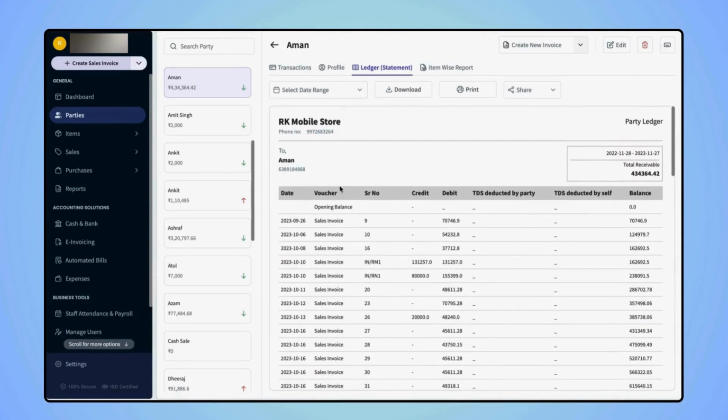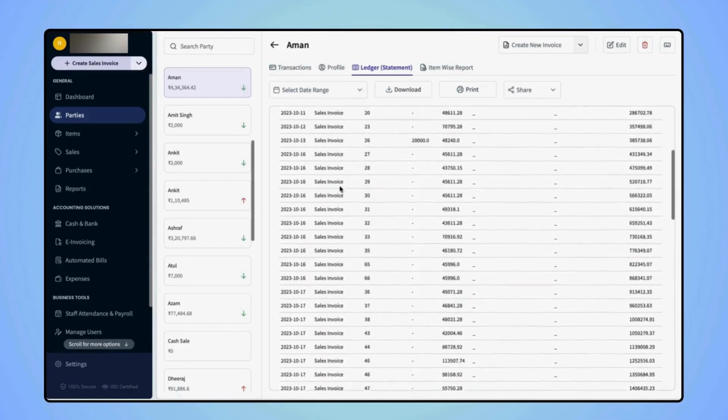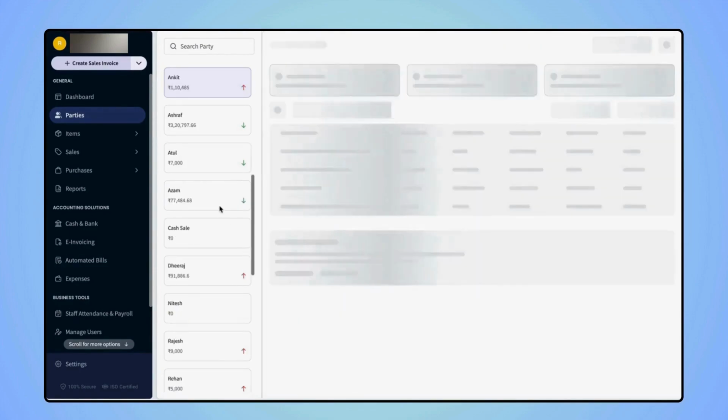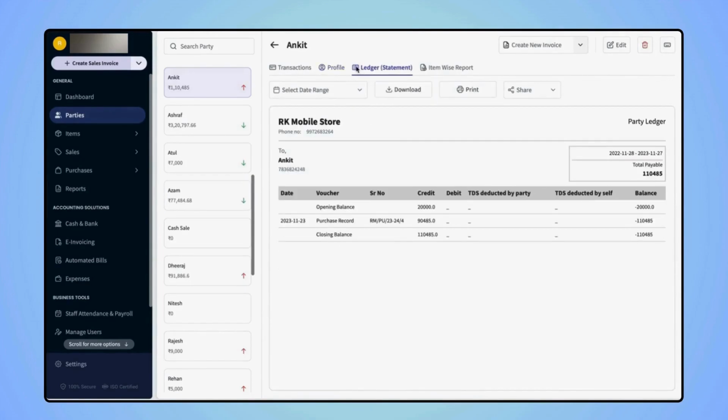Here, users can check the details of all the vouchers they have created for the party along with their dates. On the top right corner, users will see total receivable or total payable amount on the party. For example, here we can see the total receivable on the party. And if I select any supplier, then I can see the total payable on this party.